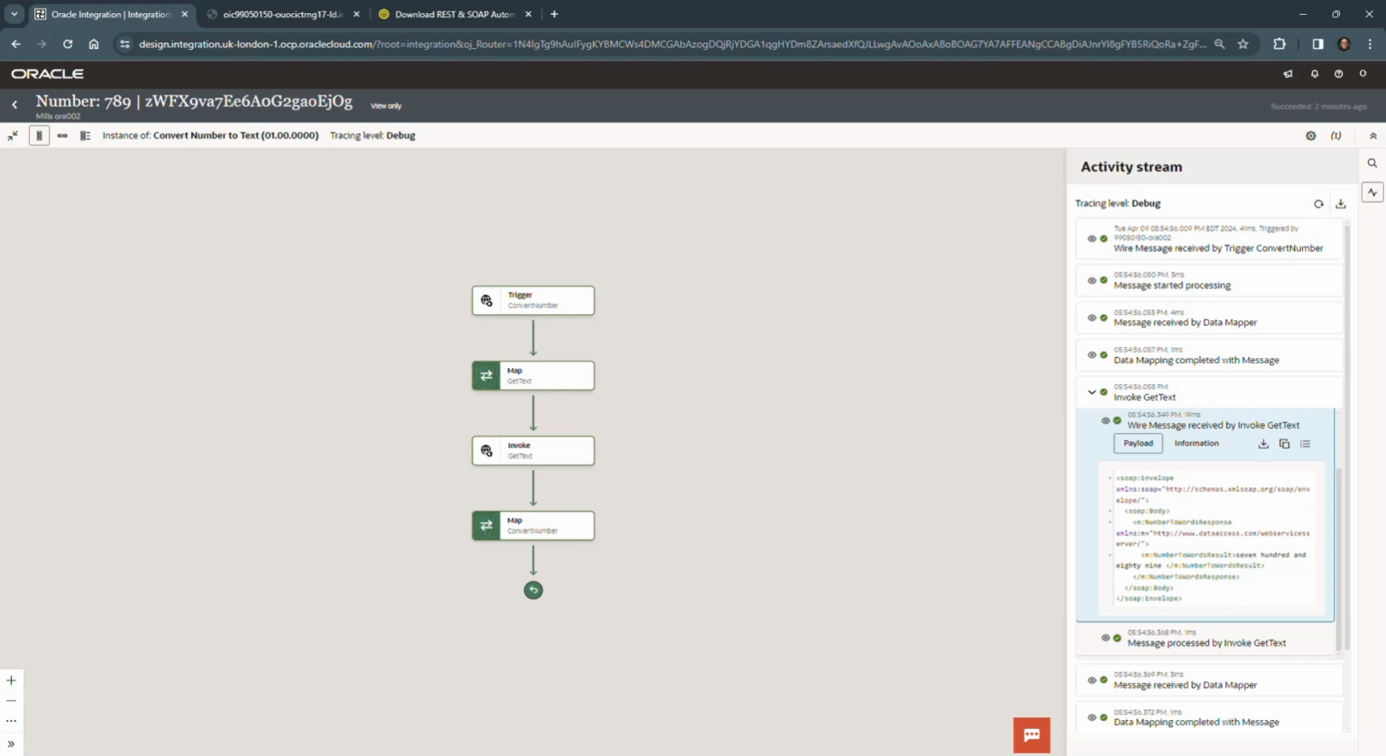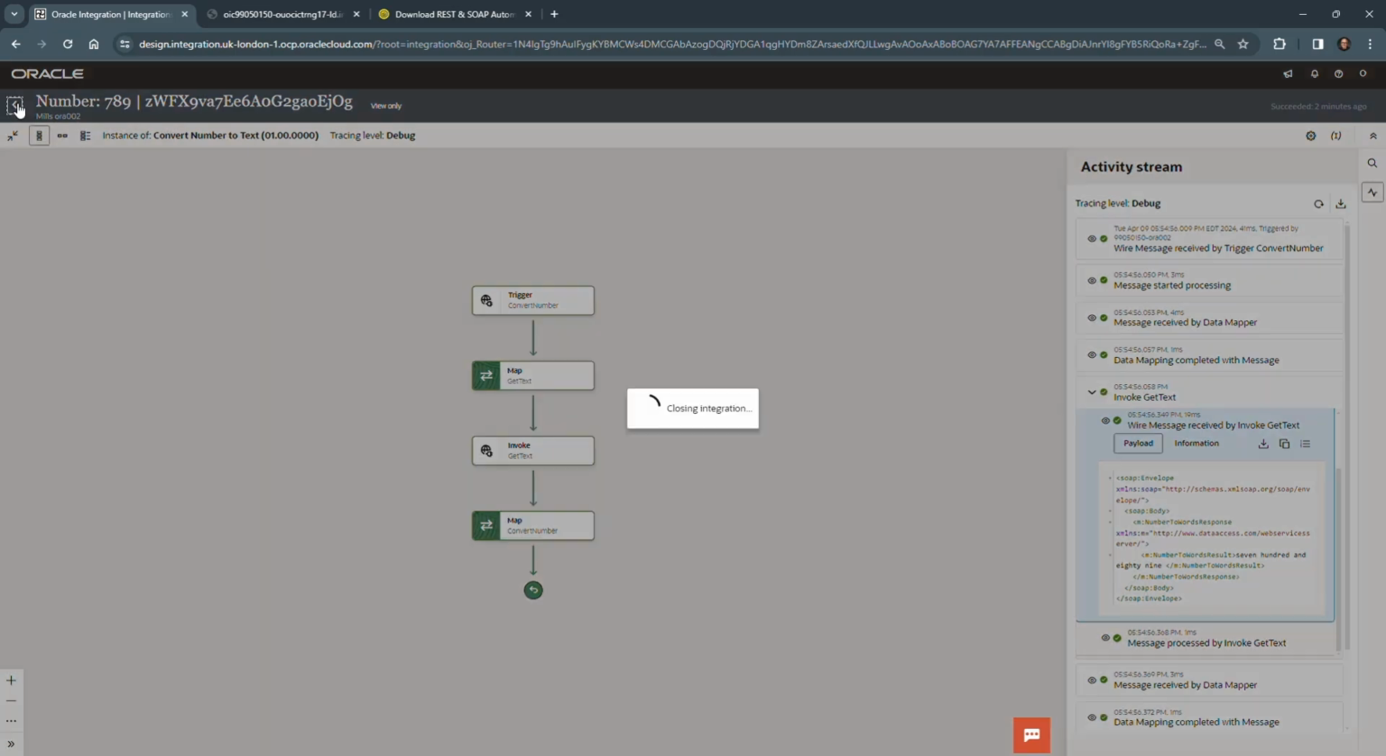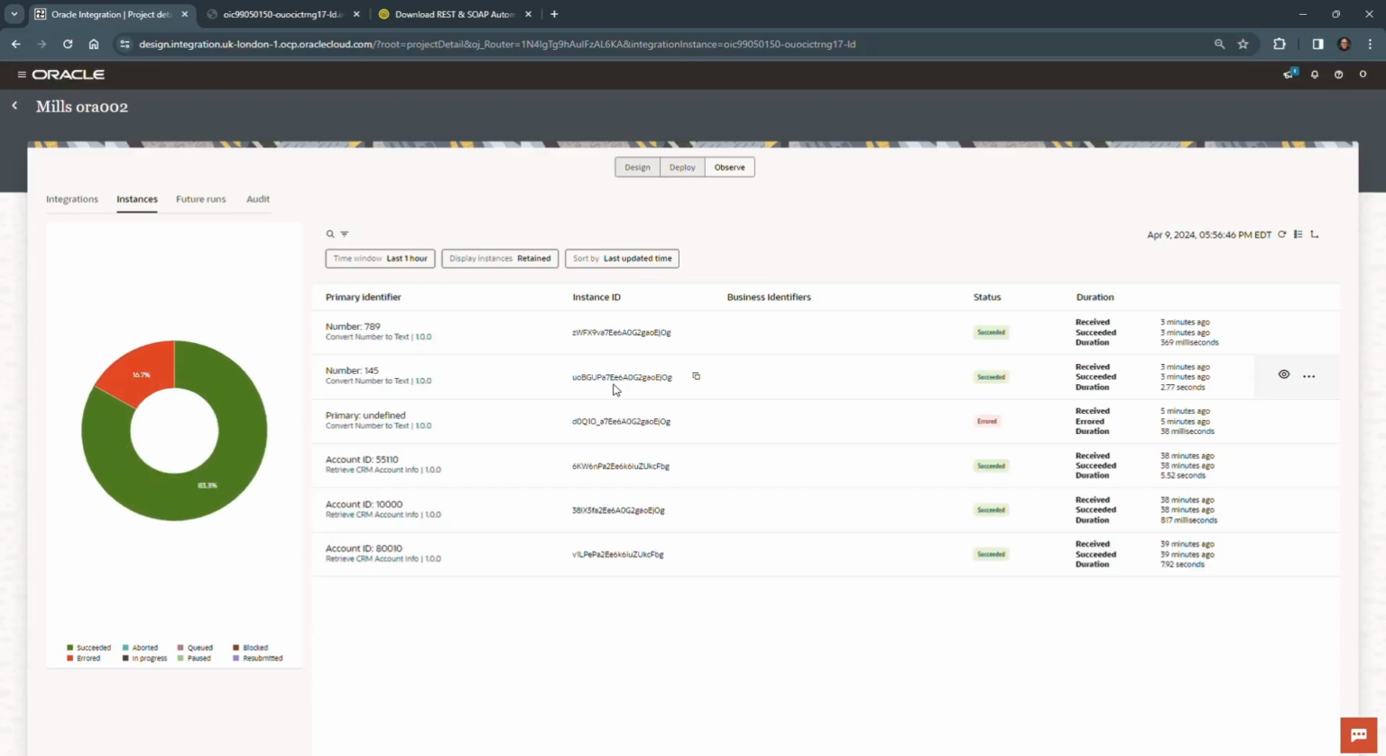The lab instructions give you encouragement to kind of look around a little more at these. You can do that if you do this hands-on yourself, but you get the idea of how you can do troubleshooting and monitoring of integrations, to include those that have errored out like you see here.